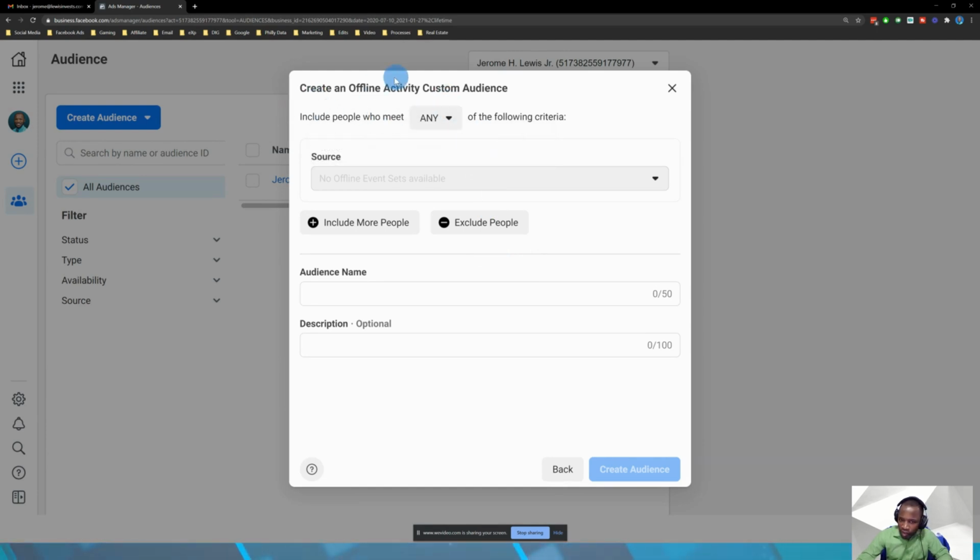So you can look here, we are creating offline activity, custom audience, include people who meet any or all, and you can put in specific criteria to your business once you create those offline events.